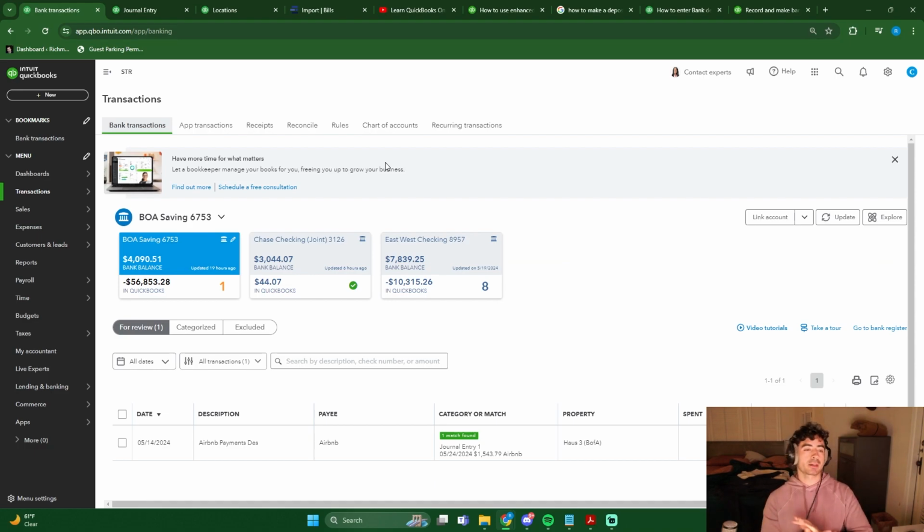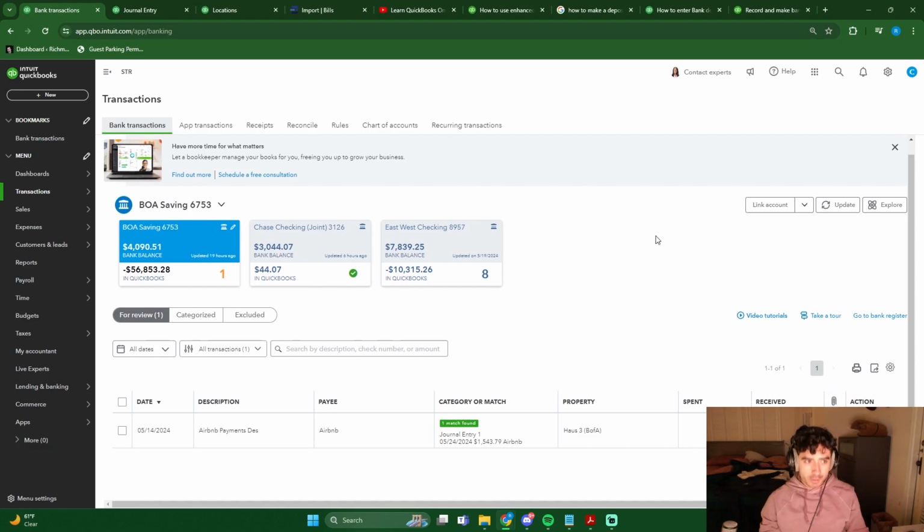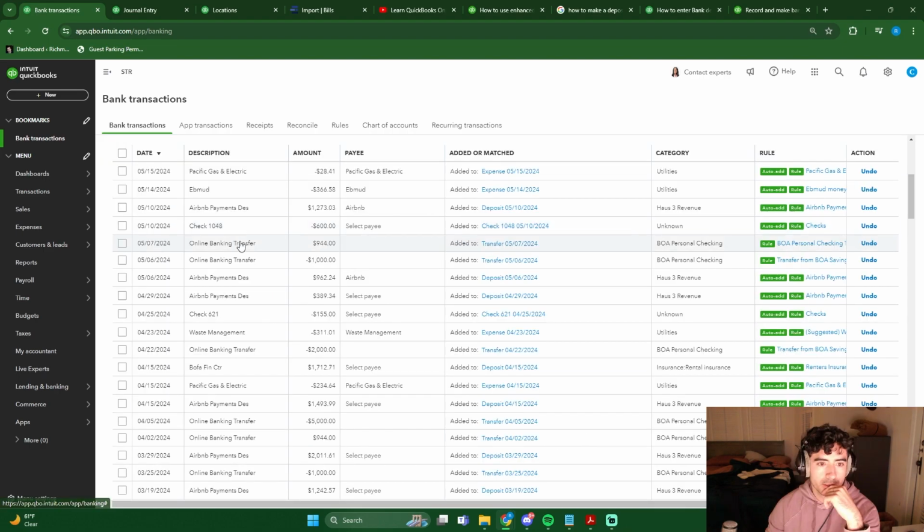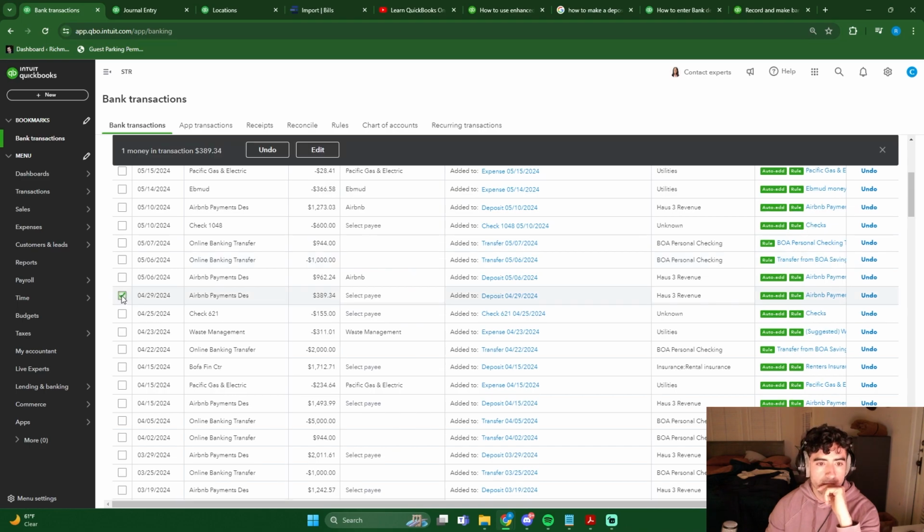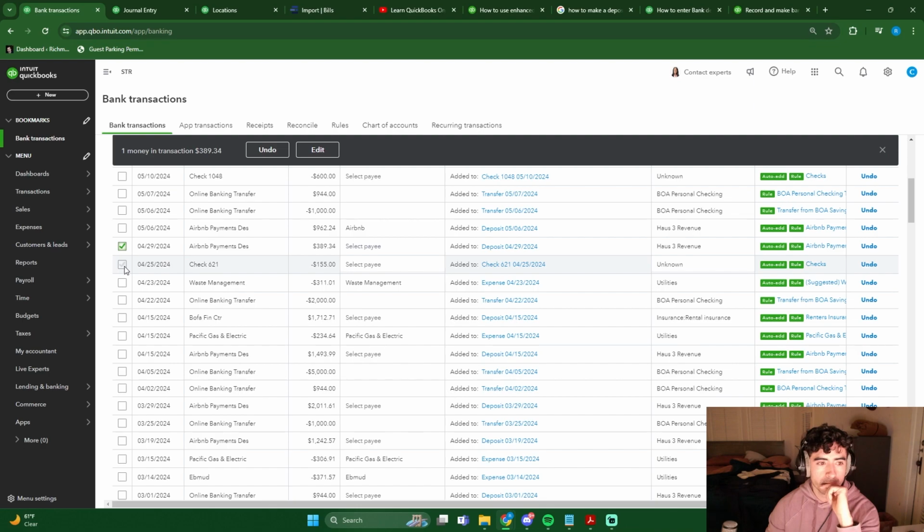Exciting stuff. Okay, so now that we've figured out the bulk of it, let's go through all of our bank transactions and edit all the expenses and all of the income transactions. This is a check. I'm just going to ignore some of these right now. And I'm also going to ignore bank transfers because that has nothing to do with income or expenses. So let's just do all of our Airbnb payments right now, and then we'll go back through and do all of the expenses.